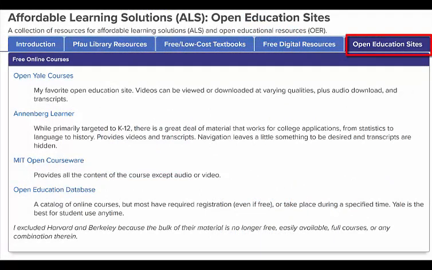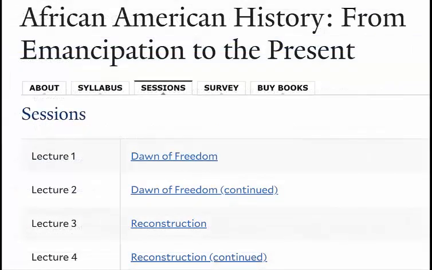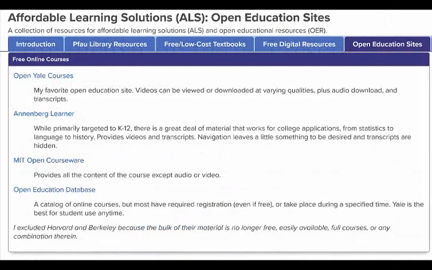The Open Educational Sites tab contains links to entire courses available for free online. Instead of a textbook chapter, you could assign a Yale lecture covering the topic that you don't have time to cover, or they could act as material for a flipped classroom environment. I've watched several of these courses and find them too enjoyable not to include as a resource when you are moving away from standard textbooks.